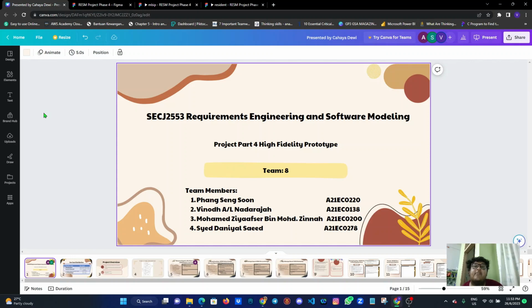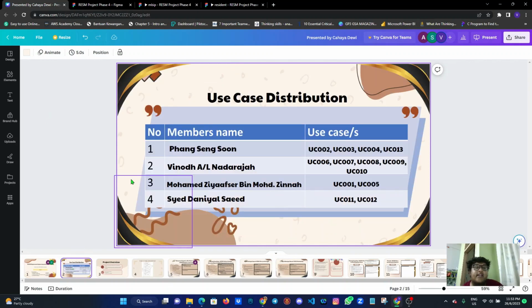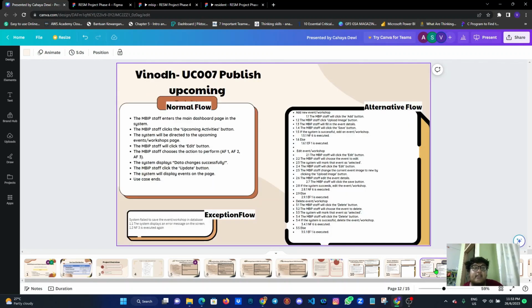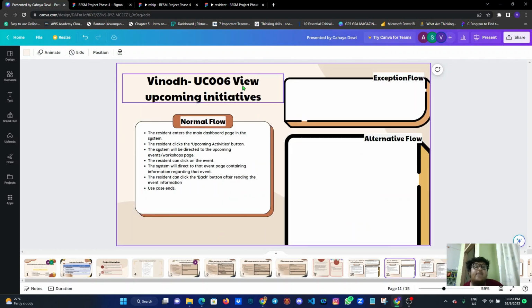So I'm from team 8 and I'll talk about my use cases that I have been assigned. There are 5 use cases that I have done, which are 6, 7, 8 and 9. So first I'll talk about use case 6, which is view upcoming initiative.